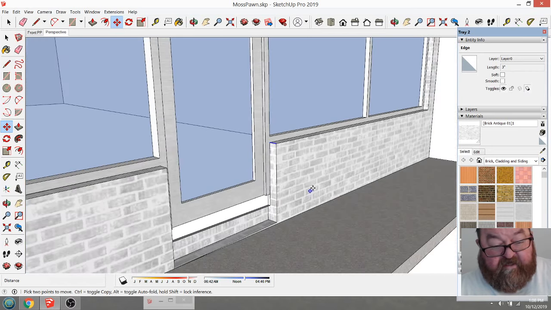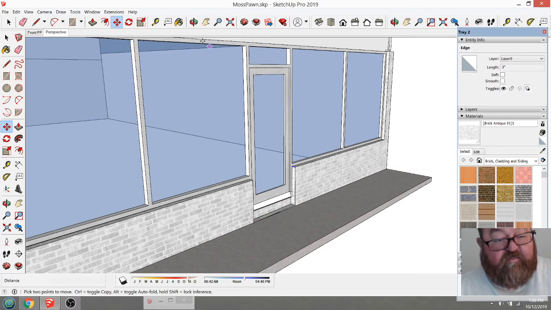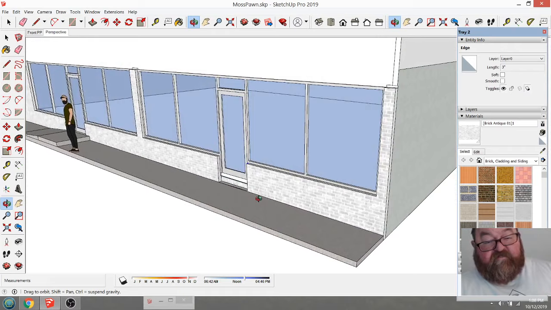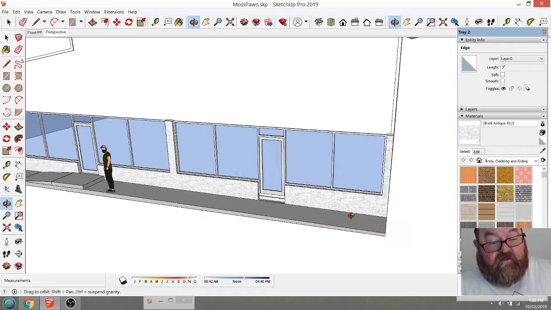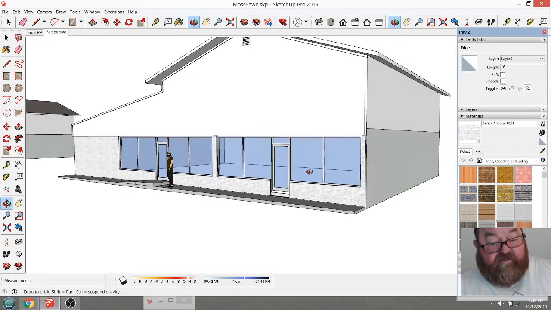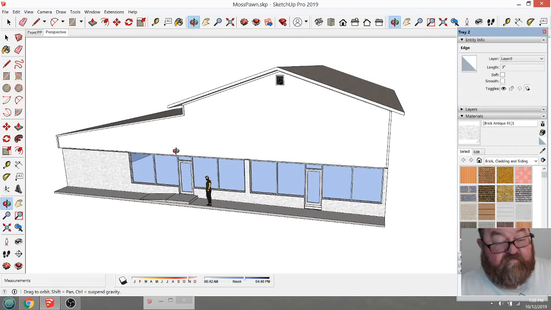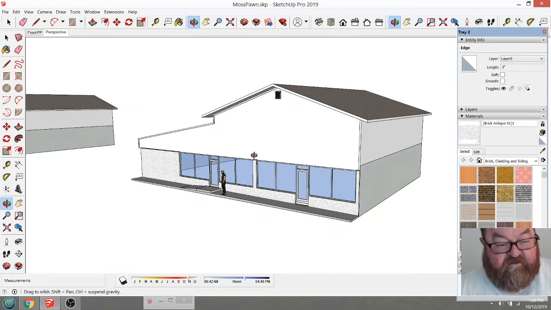That, and then I'll put this concrete stoop out here in just a minute. But that's kind of what it would look like if she opened it back up, and then she wants to put an awning all the way across here and replace the siding.